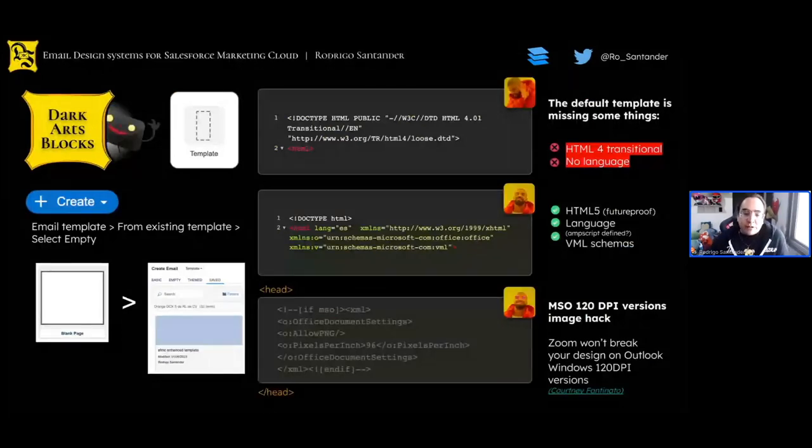And lastly, but not least, we're going to add the MSO 120 DPI image hack, which helps us because in some versions of Windows you can add a zoom to your texts. So if you do that, it's a Windows definition, but Outlook is going to start breaking your images. So it's something very small that you can add to your head. In the last part of your head, you add this code.